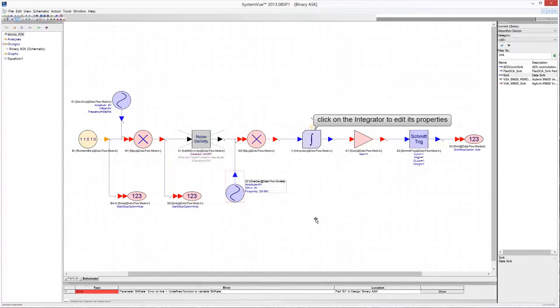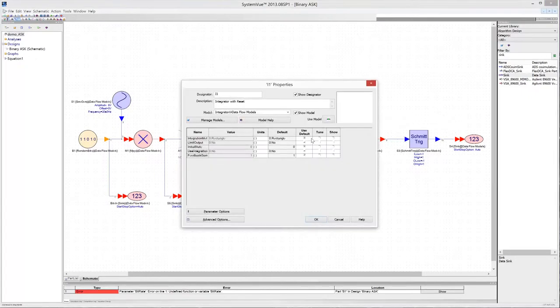Click the integrator model to edit its properties. Set the model to integrate over time. Set the integration time to bit time. Bit time is a system variable that must be defined later on. Then click OK to close the properties window.